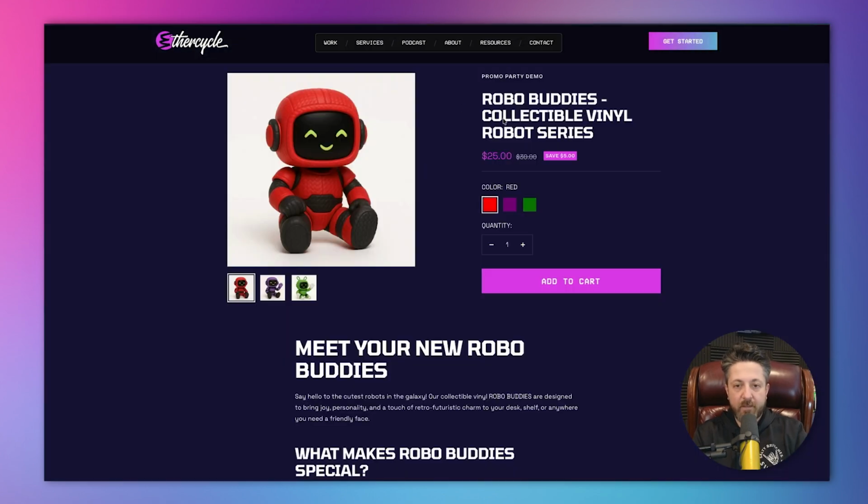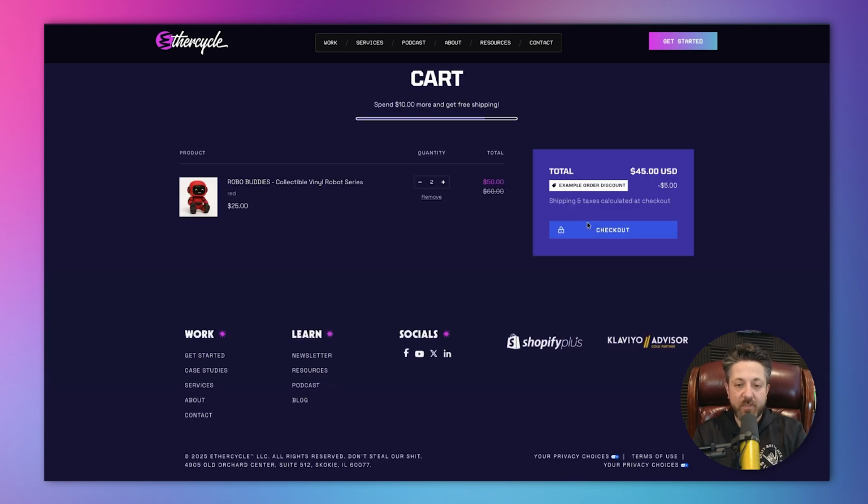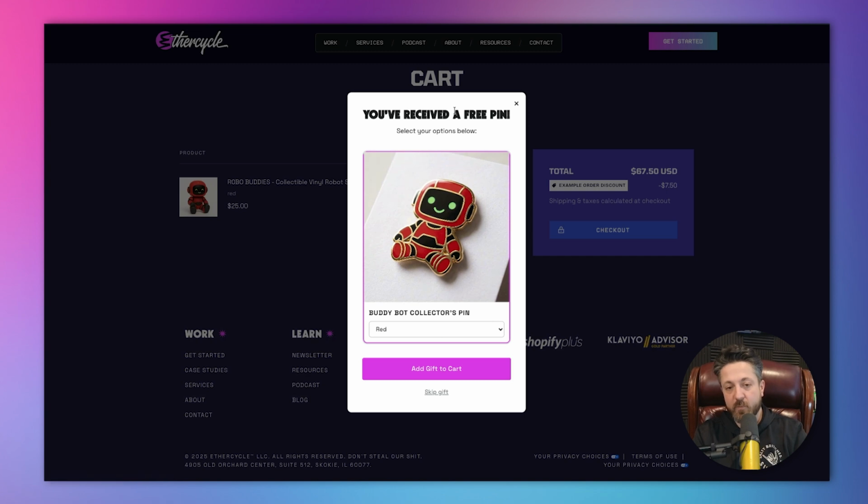Okay. So I've got my product, it's $25. Our threshold to trigger it is $50. I've already added one to cart. I'll add a second one. And here we've got 2 in the cart. But look, here's what we're saying to watch out for, combining with discounts. This example order discount is being applied and discounts me by $5. So I'm going to add 3. Boom. As expected, it fired. It looks right. That's what I want.